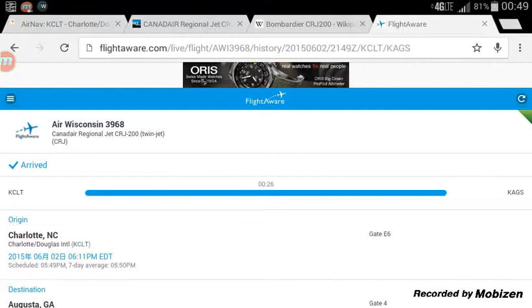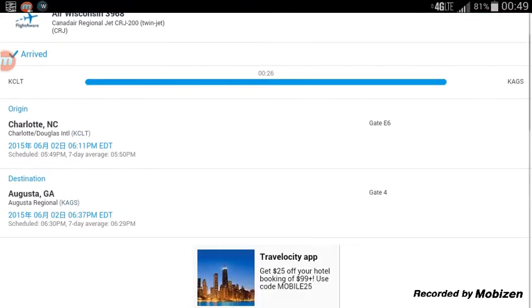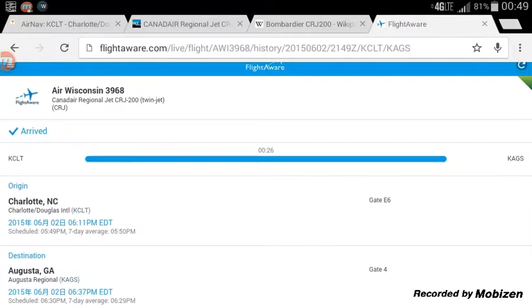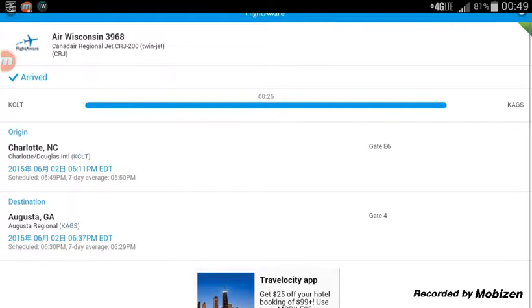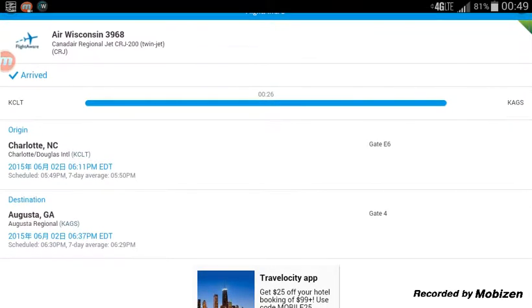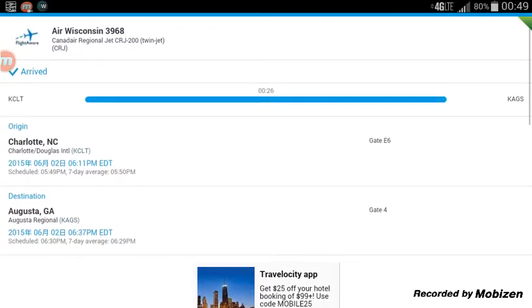Man. Alright, next up, we're almost to the good stuff. This is the Charlotte region. This is a real world flight. It's already happened. And as you see, Air Wisconsin 3968, which is United Express. Keep that in your mind. United Express, Air Wisconsin 3968, Canadair Regional Jet CRJ 200 arrived from Charlotte, North Carolina into Augusta Regional. In this flight, why is this in Chinese?